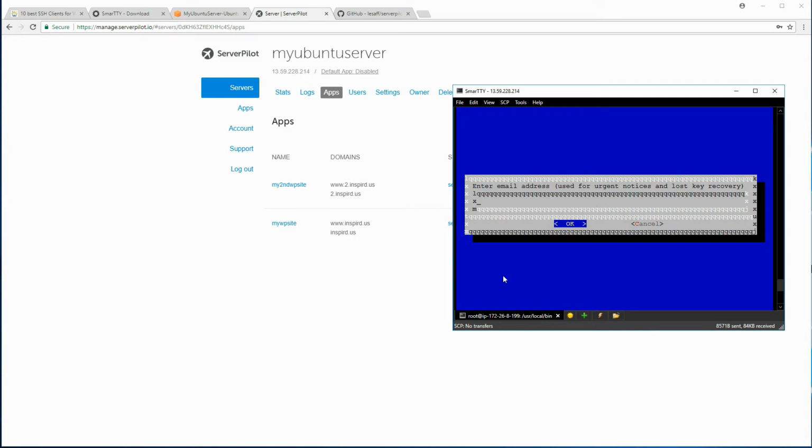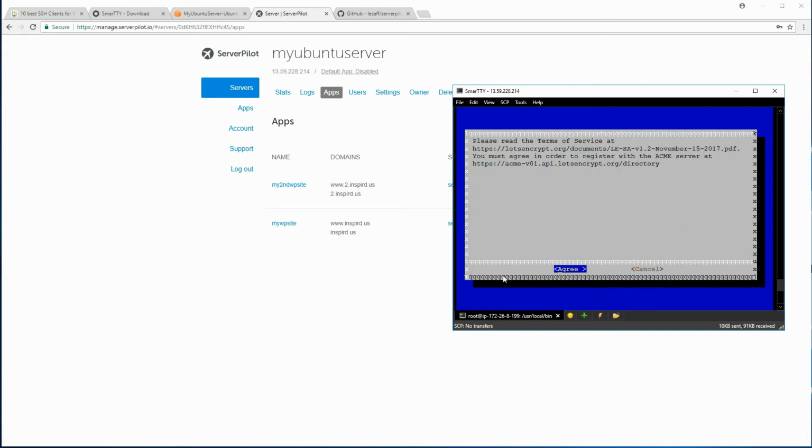And then it says enter the email address used for urgent notices, lost key recovery, things like that. So it's probably good to enter your email address. Hit OK, or hit enter. Hit enter if we agree to the terms of service.